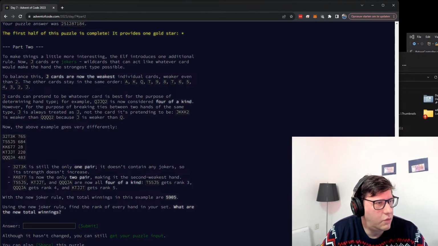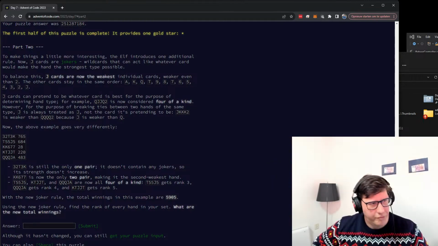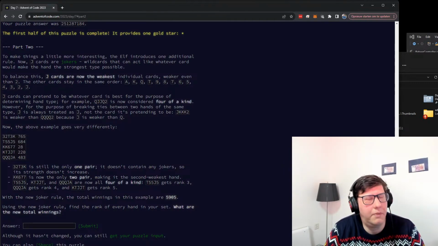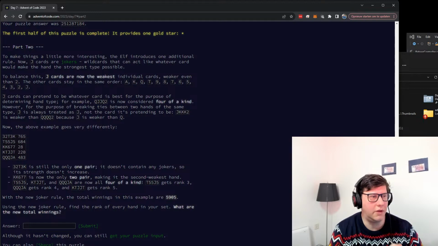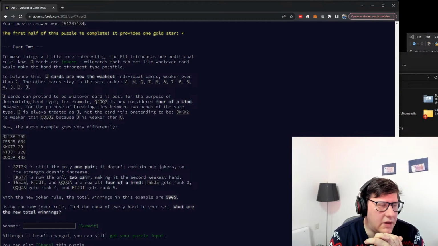To act like whatever card would make the hand the strongest type possible. To balance this, J cards are now the weakest individual cards, weaker than even... Okay. So that's for the ordering, so I need a difference in my compare. A J card can pretend to be whatever card is best for the purpose of determining the hand type. I should probably have a mapping for each base value of what adding a joker would introduce, like 1, 2, 3, 4, 5, etc. That is probably the easiest.